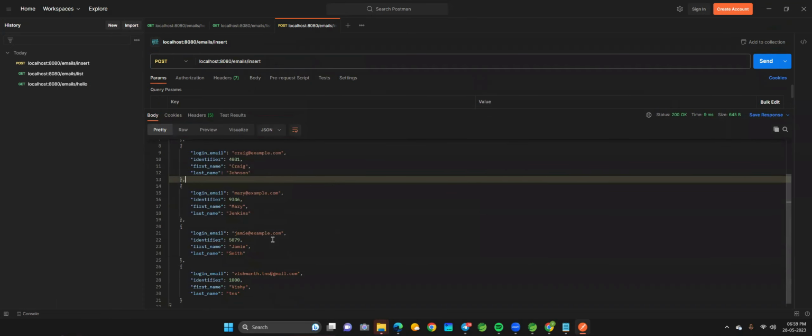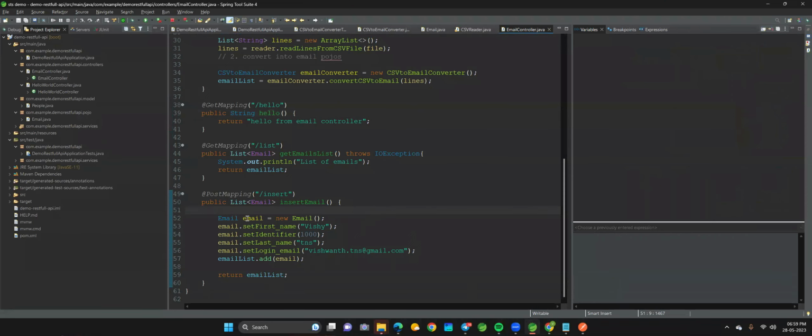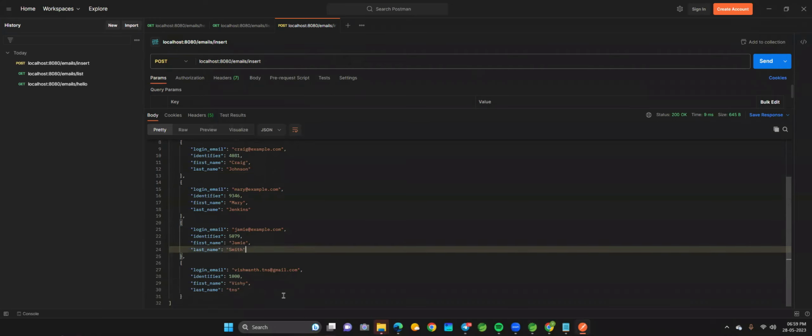ఇన్సర్ట్ అయిన తర్వాత నేను ఏం చేస్తా ఉన్నాను ఇక్కడ, ఐఎమ్ ఇన్సర్టింగ్ ఇన్ టు ద ఈమెయిల్ లిస్ట్ అండ్ రిటర్నింగ్ దట్ ఈమెయిల్ లిస్ట్. అంటే ఇన్సర్ట్ అయిన తర్వాత ఏదొచ్చిందో ఆ ఈమెయిల్ లిస్ట్ ని నేను పంపిస్తున్నాను ఇక్కడ. సో వచ్చింది చూడండి నాది, ఈమెయిల్ విశ్వనాథ్.tns 1000 vishi@tns.